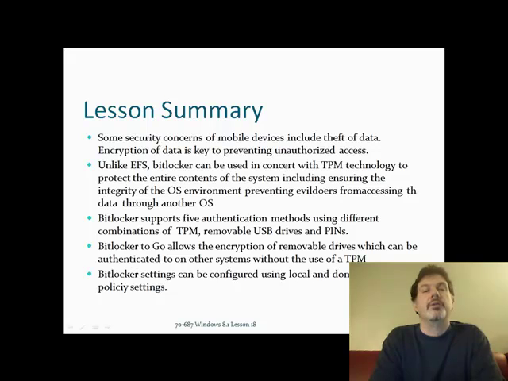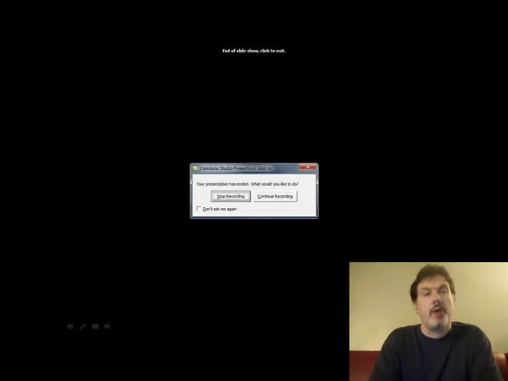BitLocker supports 5 authentication methods using different combinations of TPM, removable USB drives, and PINs, each giving us a different level of security. BitLocker To Go will allow the encryption of removable drives that I can authenticate to on other systems, and I don't need a TPM to do that. And of course, BitLocker settings, just like many other settings in Windows 8.1, can be configured using the local, domain, or local group policy settings. So, let's look at the demo portion.